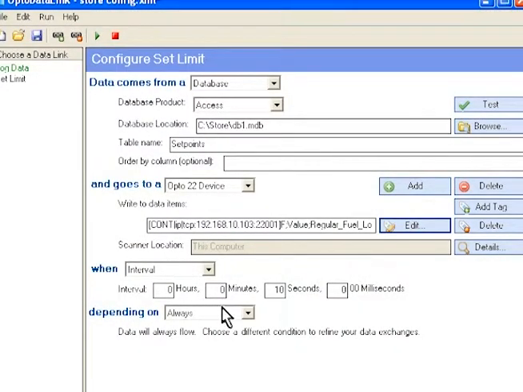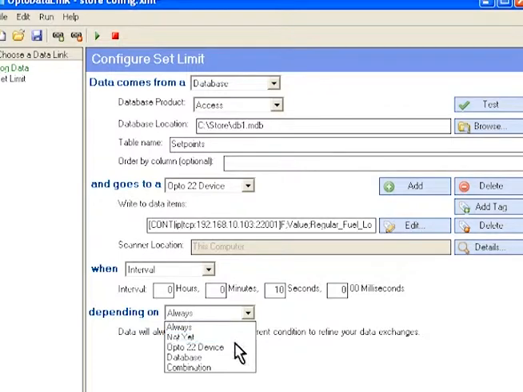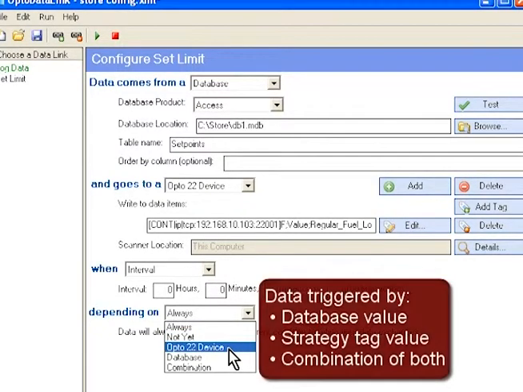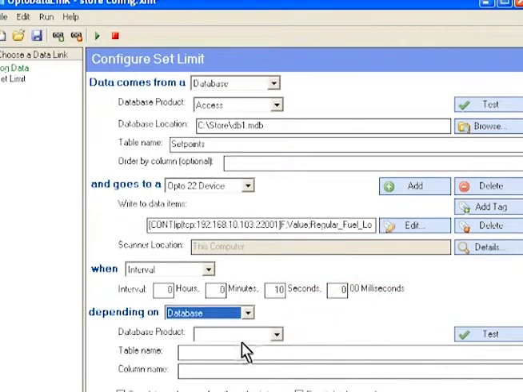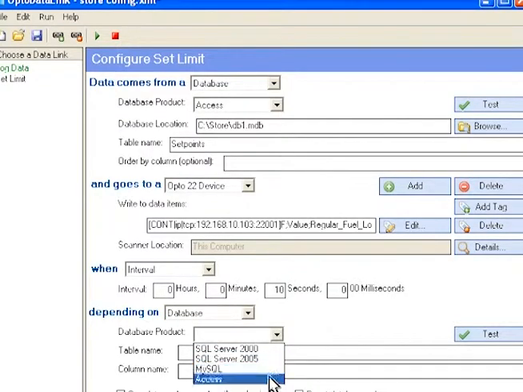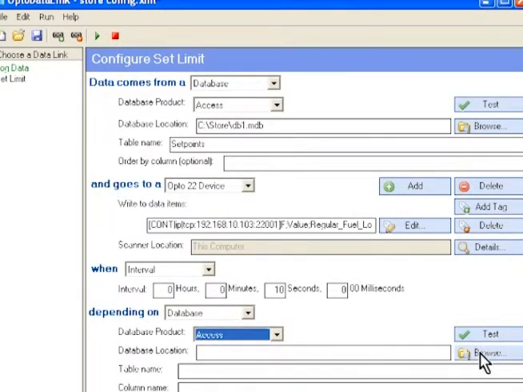This time, I'll have the data flow depend on a condition. This feature is actually pretty powerful. For example, I could have data triggered either by a database condition or a flag in my control strategy. I'll choose Database, and I'll choose Access. I'll browse for my database.